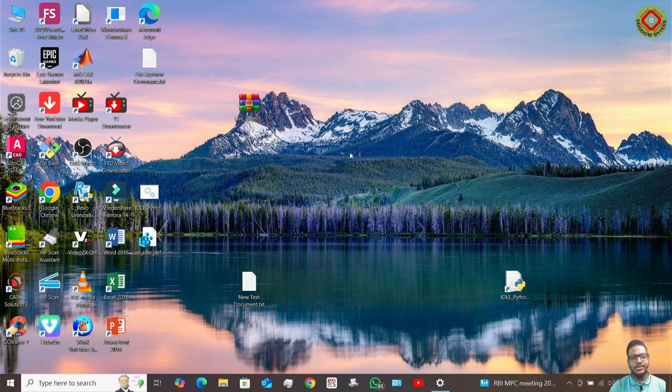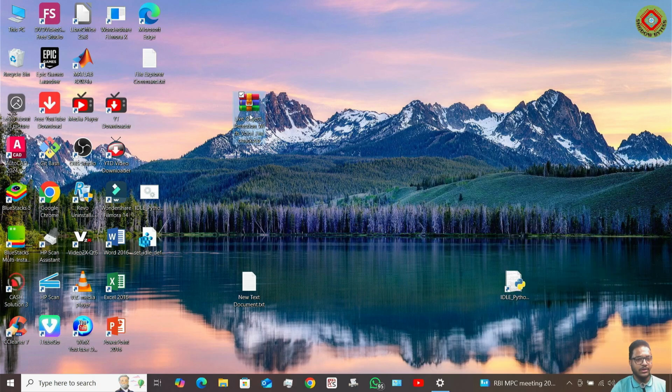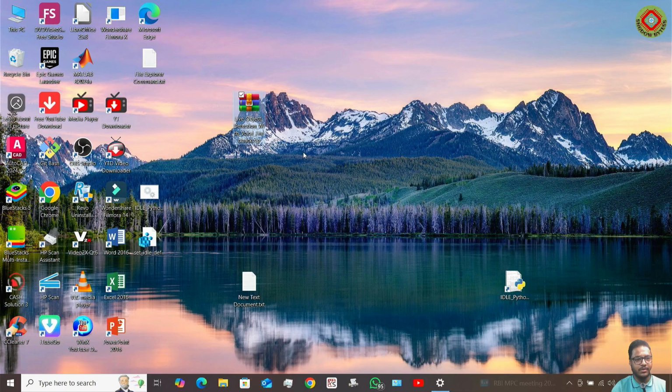So friends, first things first, you need to download the project zip file. The link to download the project zip file will be given in the description below. Now right click on the zip file and click extract here. I am extracting with WinRAR, but you can use the default file extractor as well. So I have extracted it.